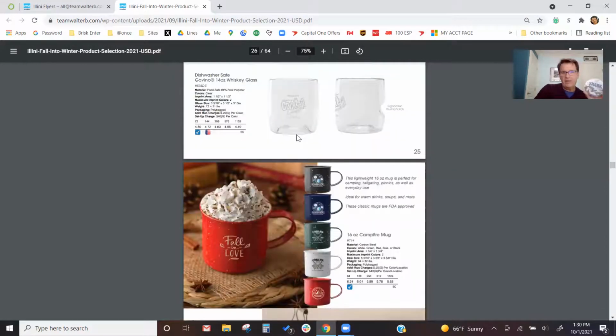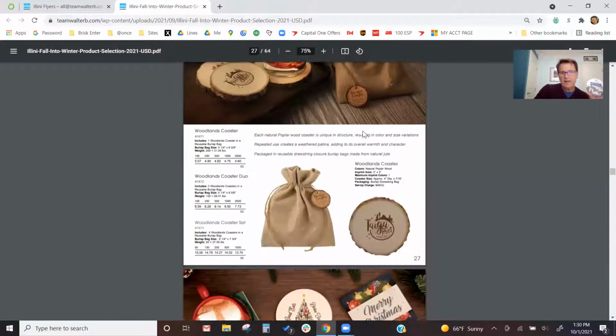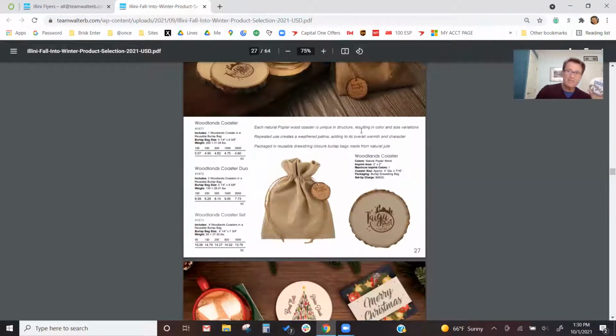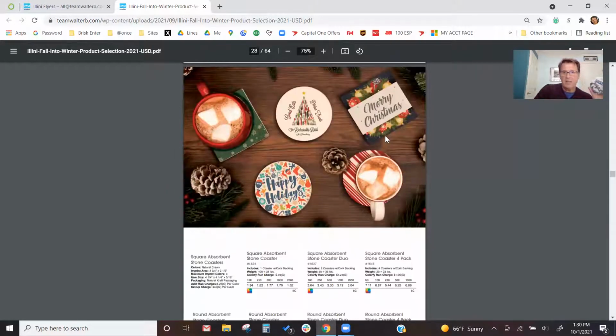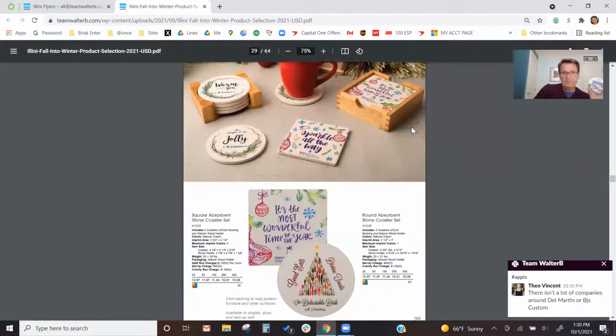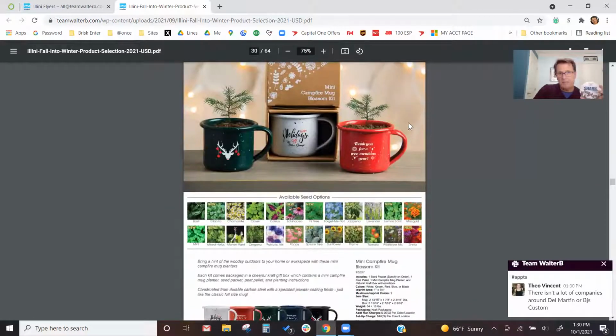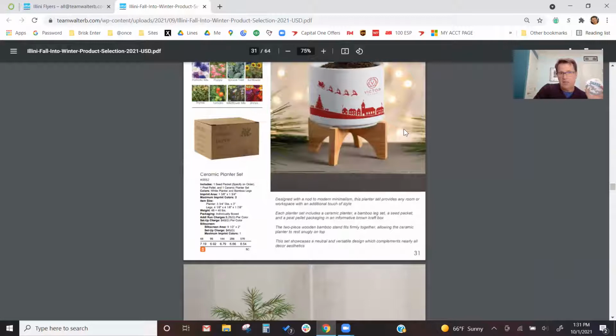So we don't really have a lot of Govino. There's the campfire mug and the tumbler. We talked about that. Here's more wood related items. These are not bamboo, they're poplar wood, but we do offer a lot of coasters. And of course, the absorbable coasters are great because you could do 4-color process with that. And there's the planter, right? So that's kind of cool.